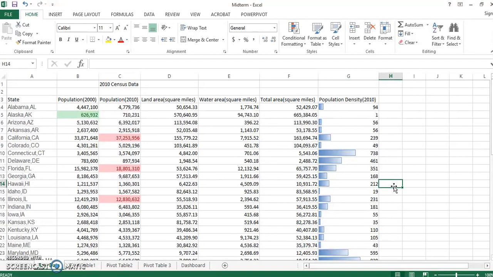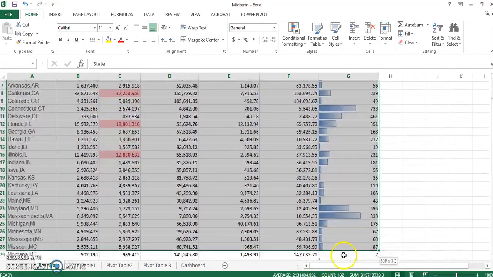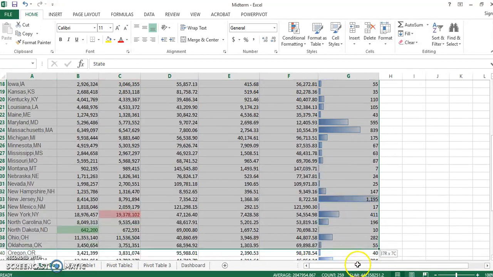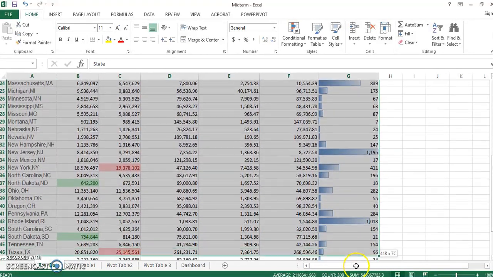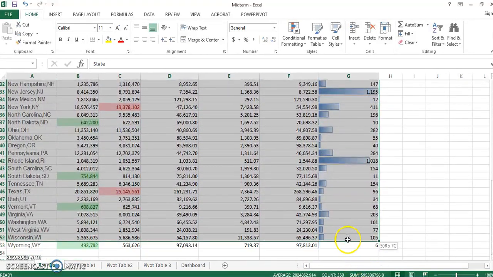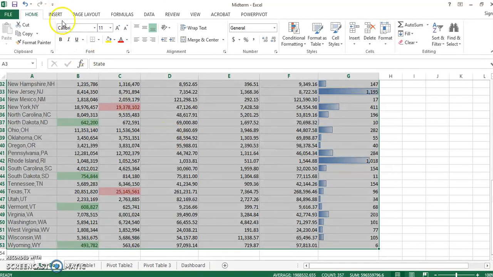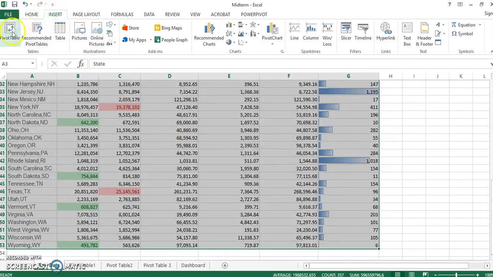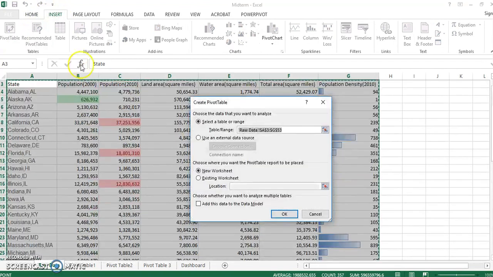Next, I'm going to show you how to use the pivot table. So let's select the data that you want to use, and go to Insert, Pivot Table. And this will allow us to create a new worksheet.